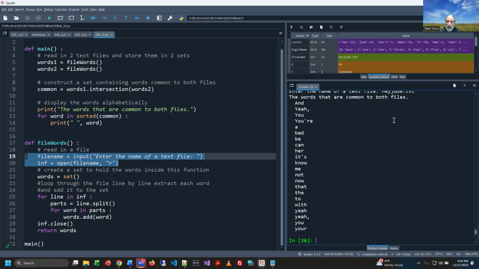Now, I do see that it's picking up some punctuation, like "yeah" with a comma, and I didn't make things lowercase. I could have done that too, right? All that processing that we were doing before. But notice, "yeah," "you," "your," "a," "bad," "be," "can," "her," "it's," etc. And those are the words that are common.